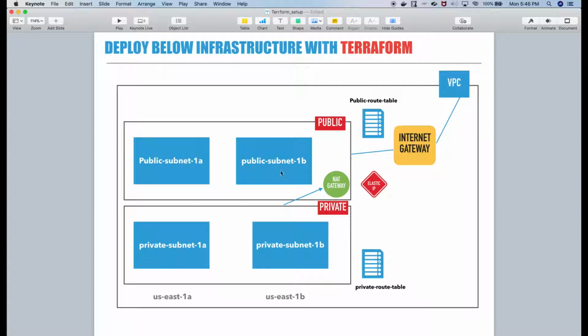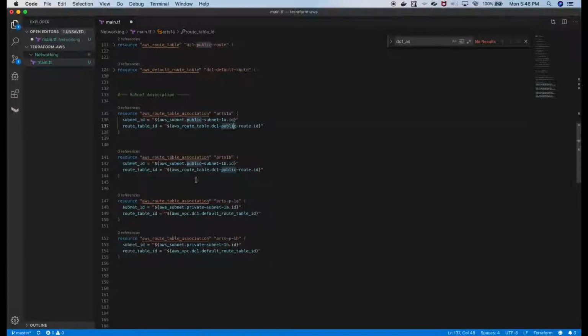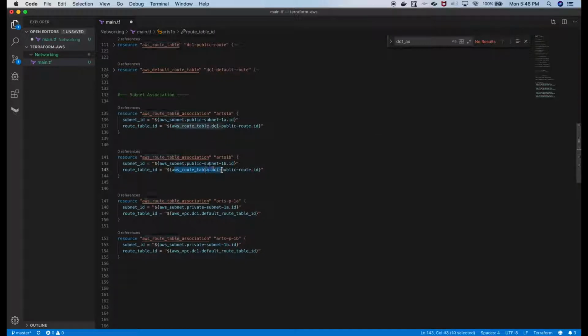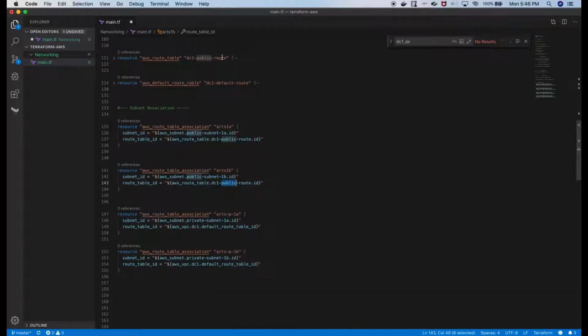In a similar way we need to do this for the other subnet, so that both subnets will be associated with this route table. And we have put a route so that all the internet traffic will go via the internet gateway, right? So basically all the instances which you launch in these subnets will have internet access. See here, the public subnet 1B and its ID, and to which route table? This route table, AWS route table, same DC1 public route ID.